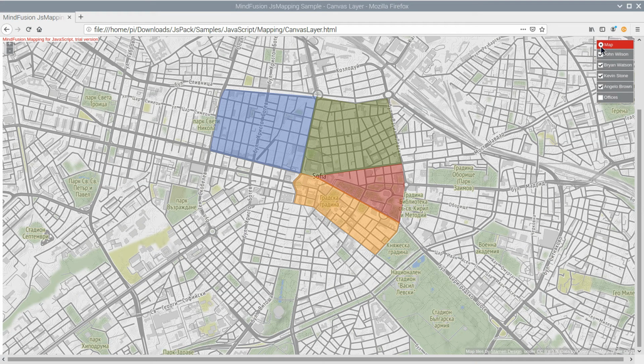We can turn on and off each of the layers. The last layer renders pins on the locations where the company has offices.